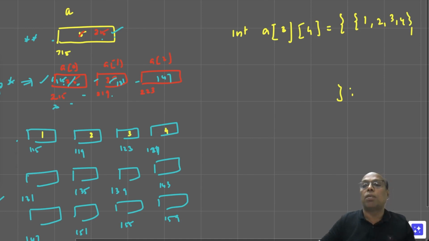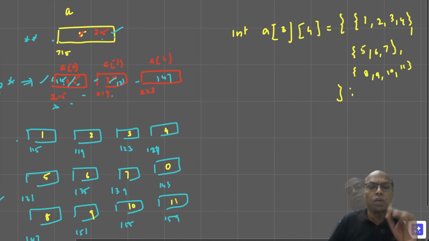Now see here, I'm going to put a next comma. I put 5, 6, 7. What is here? 5 here, 6 here, 7 here. What will be here? 0. Why? Because you put a comma here. Now 8, 9, 10, 11. 8 here, 9 here, 10 here, 11 here. Correct.